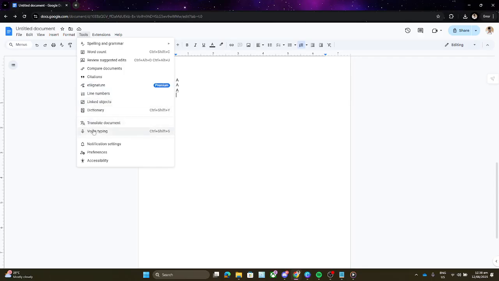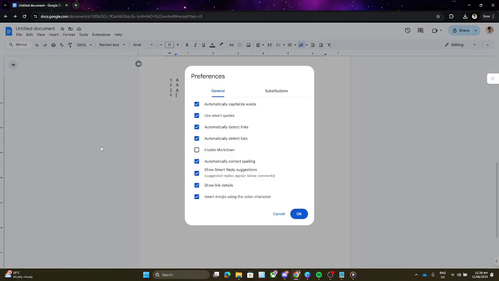After you've clicked on Tools, a drop-down menu will appear. Here, you're going to look for the Preferences option. Once you spot it, click on Preferences. This is where you'll find various settings that let you customize the behavior of Google Docs to better suit your needs. Now that you're in the Preferences window, take a glance at the list of checkboxes. These boxes govern the automatic functions of your document editor. What you're looking for is the option labeled Automatically Detect Lists.